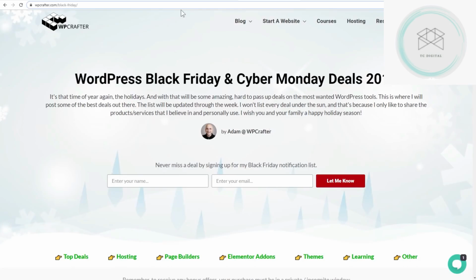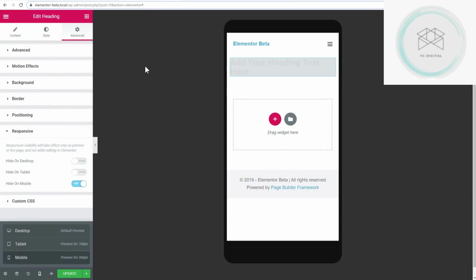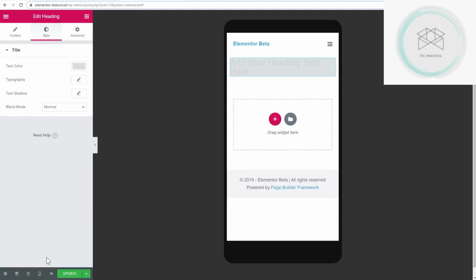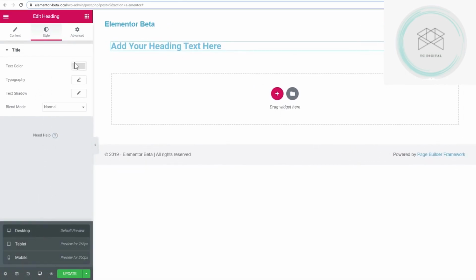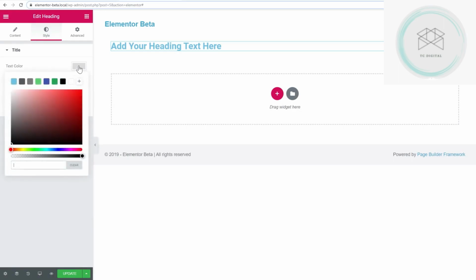And guess what? This new version of Elementor is going to have a fully brand new color picker where you can save colors on the fly. So let's go ahead and take a look at that. Wherever you can set a color in Elementor, such as right here in the heading, I'm in style, and you can see it's the text color. If I click here, you'll notice this looks totally different. So let me show you how this works.